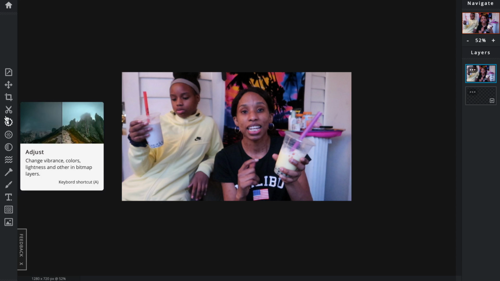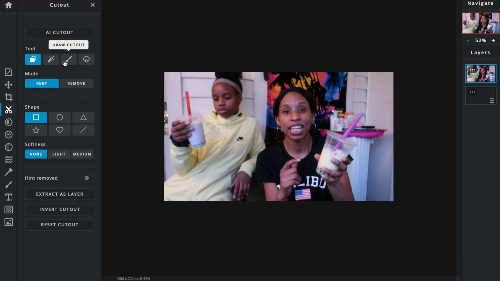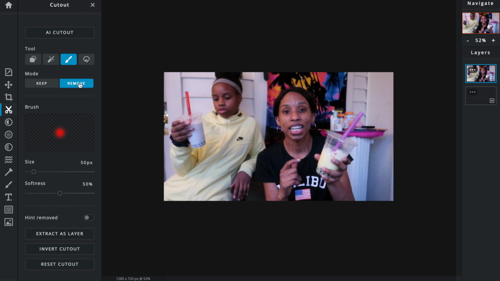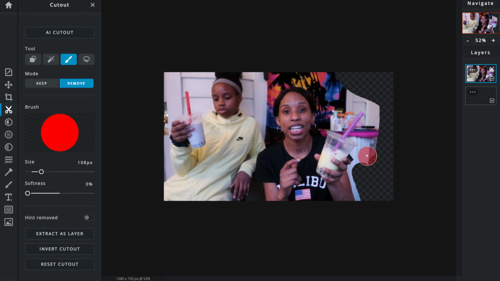Our next step, we're going to click on these scissors up here because we're going to cut out the background. Click the paintbrush and make sure it says remove. This softness, we're going to drag all the way to the left, so it's extremely hard, like a hard circle, and the outside of the circle doesn't have a blurred effect. Then start coloring out the background. Make sure you don't color on the figure in the picture that you want to stand out.